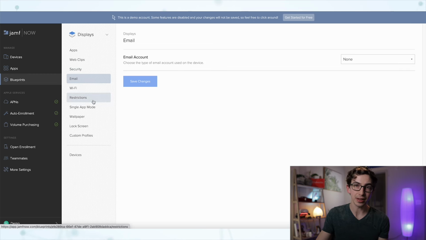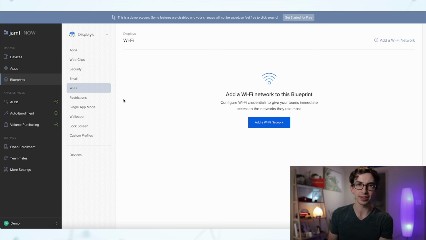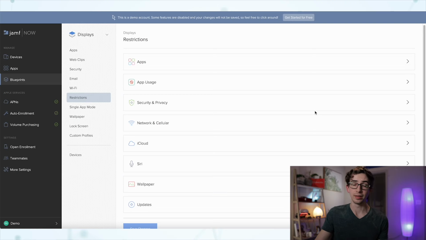You can assign an email account. You can assign Wi-Fi profiles. So like I said, if you just wanted to put the office Wi-Fi in there so that the device is automatically able to connect to that without them having to put the password in, you can do that. And then there's the restrictions tab. Now, this may not look like much right now, but there are so many options in here.